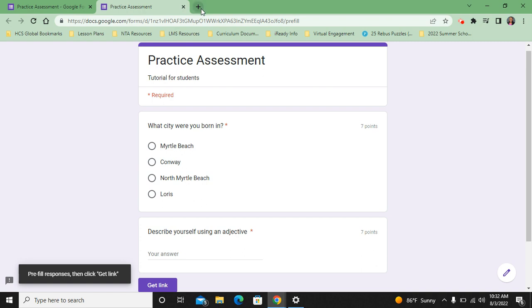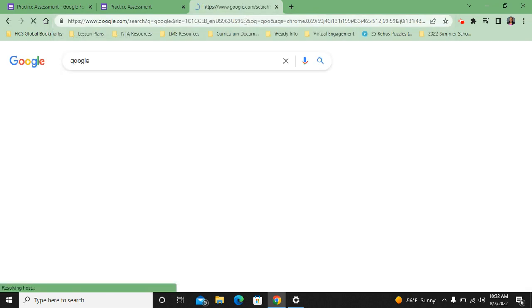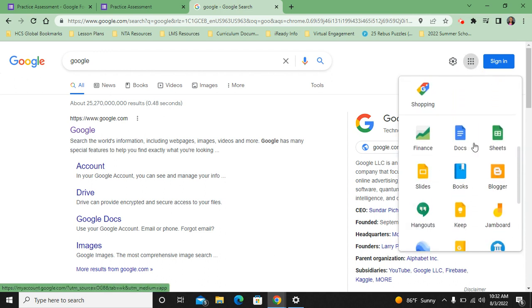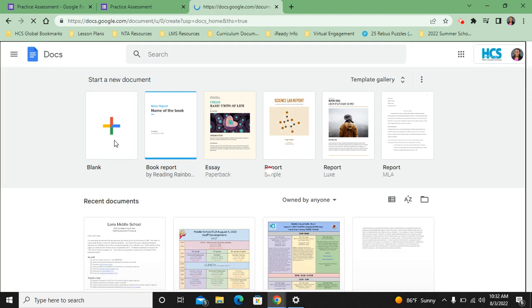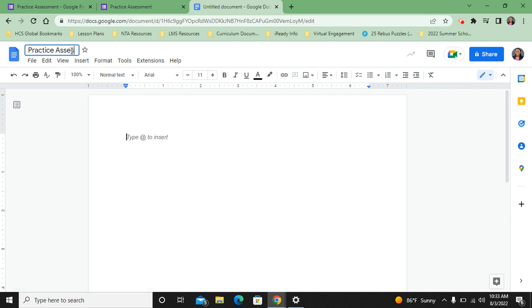Now, in order to create a Google Doc to write your narrative, you will need to go back to Google. That is my home screen. But if it is not, you'll just type in Google. And then you'll go back to the waffle, go down to Docs, create a blank one as well. And then you can title it Practice Assessment Narrative.